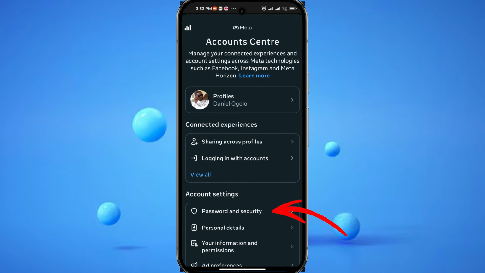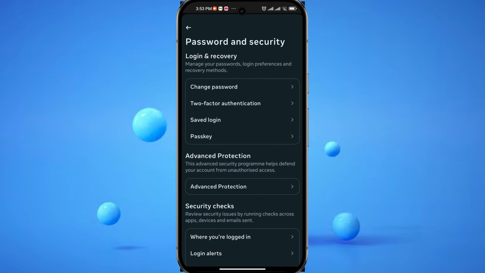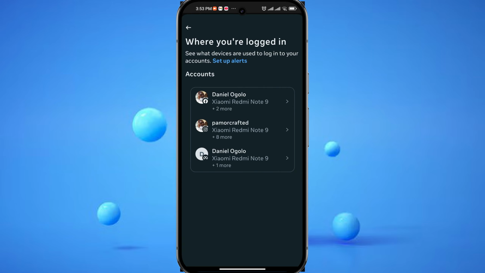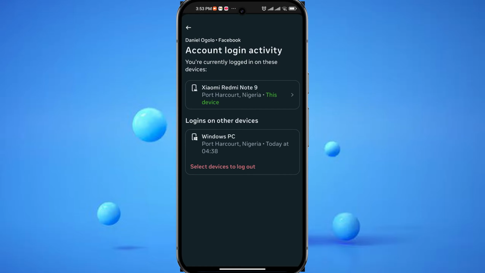Tap Password and Security. Under Security Checks, tap Where you're logged in to display all active sessions across your Meta accounts. If you have multiple accounts, select the relevant one. Review the list of active devices. You may identify old phones, public computers, or unknown access points where your Facebook account is logged in.